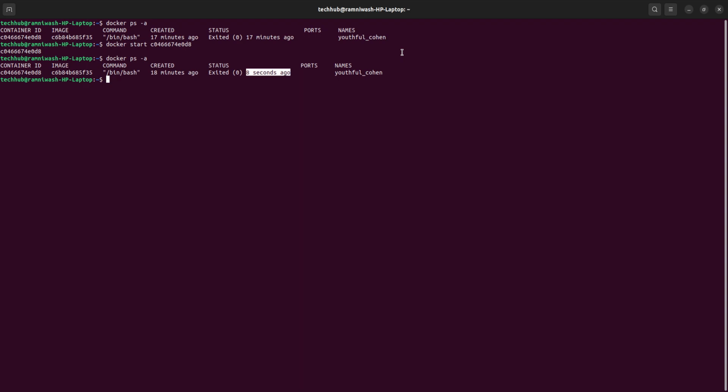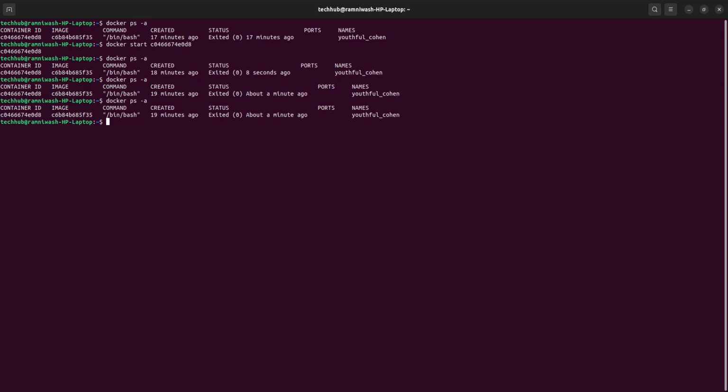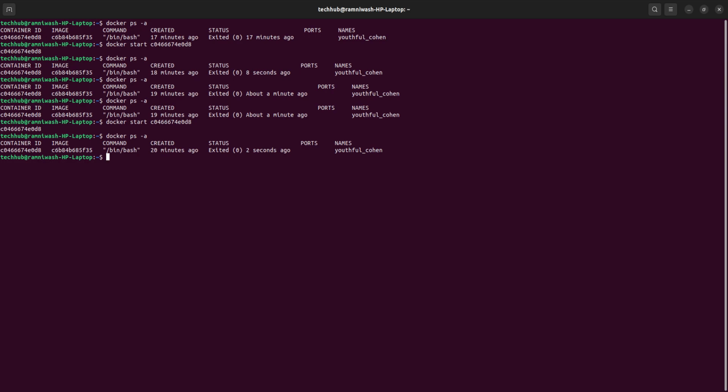So currently this container started and immediately exited, because there is no other job to do in it. That's why it says 8 seconds ago. Again, if you see the process status, about a minute ago; if I start this container again, it started and stopped immediately, and you see it stopped only 2 seconds ago.